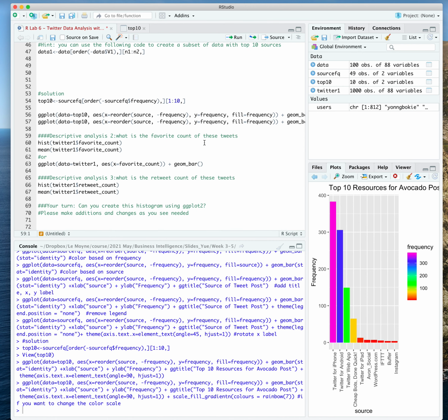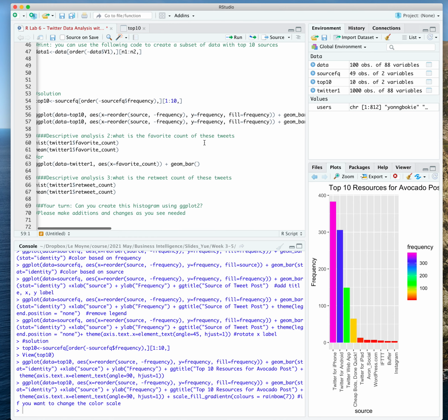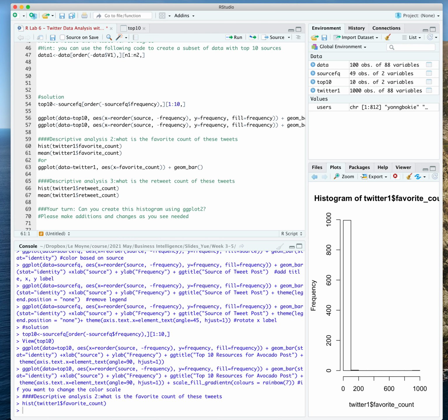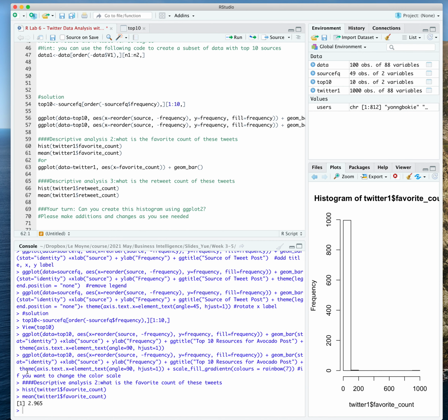We can also do some other simple descriptive analysis to have a better understanding of our data. For example, what is the favorite count of all these different tweets? What is the mean? What is the histogram? So we can do some statistical analysis for our data. For example, the histogram for the tweet favorite count is following a power law distribution, where most of them are probably around 1 or 2 or so. If you look at the mean of our retweet, it is only 2.96, so they don't get retweeted a lot.